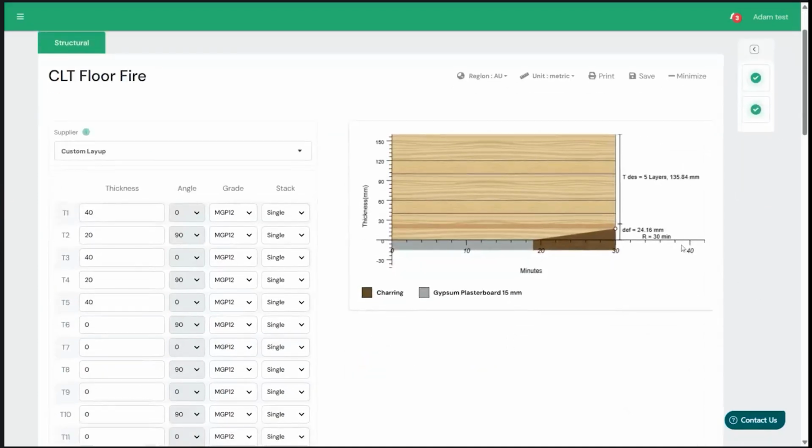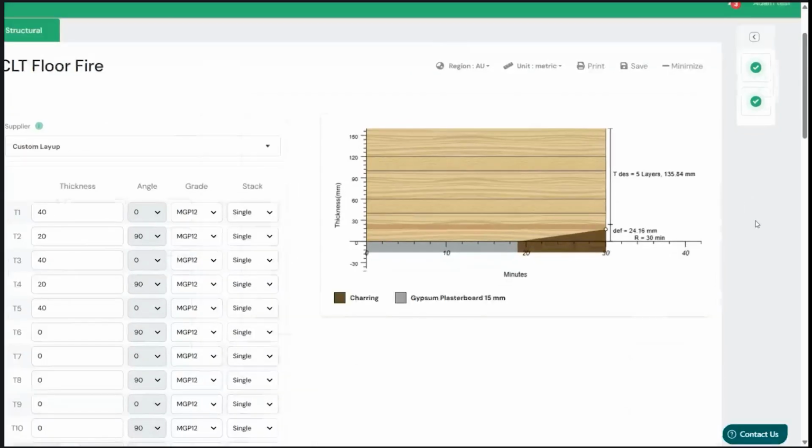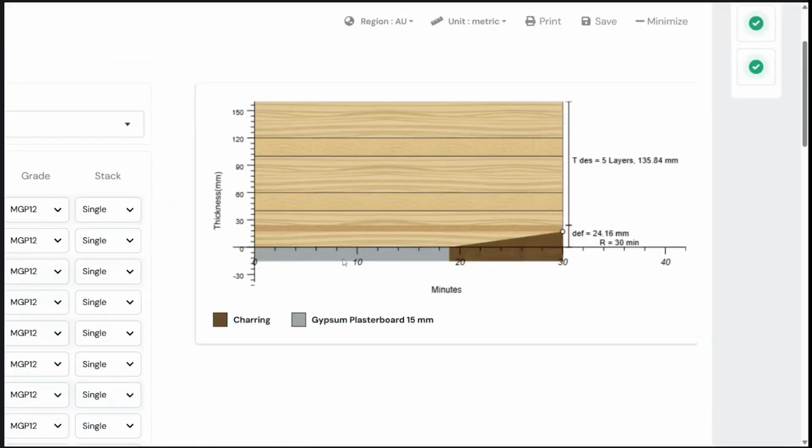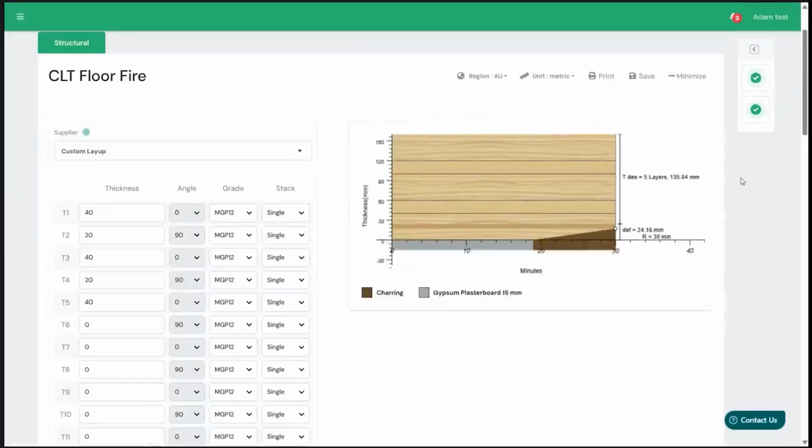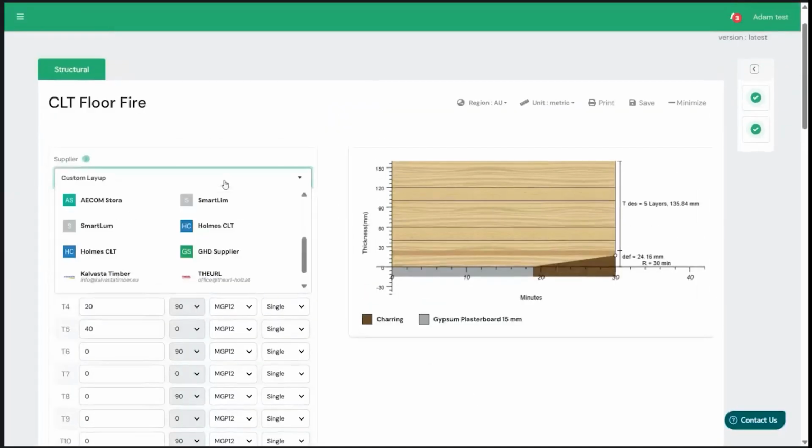All right, so what you're looking at here is a new cross-section of the CLT. You can see what's happening. You've got a plasterboard here as a default input. It fails at this certain period, and then it burns through for 30 minutes, and then you've got this hatch here, which indicates the zero strength layer. And right now we're designing for 5-layer, 135 millimeters, based on the manually input buttons chosen.